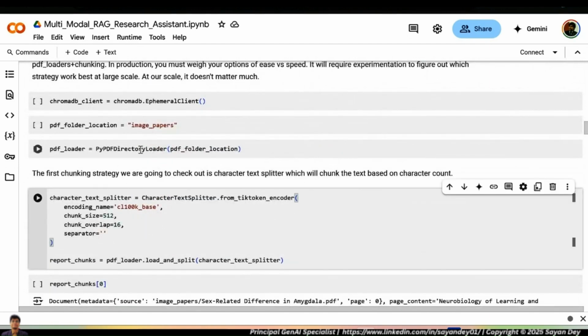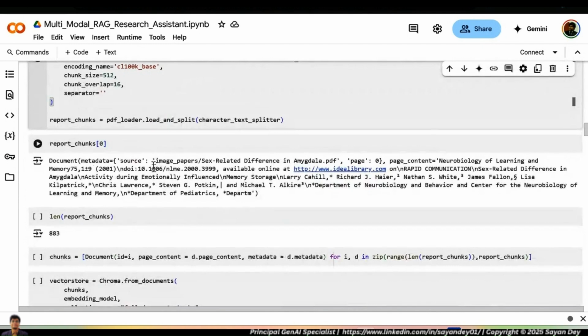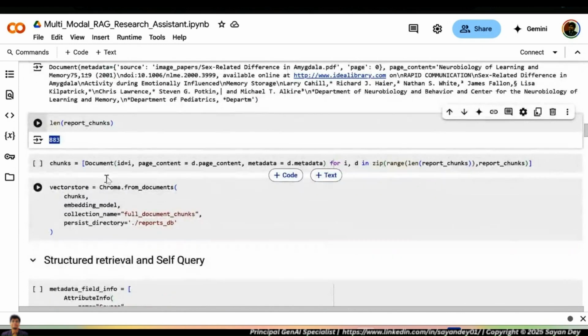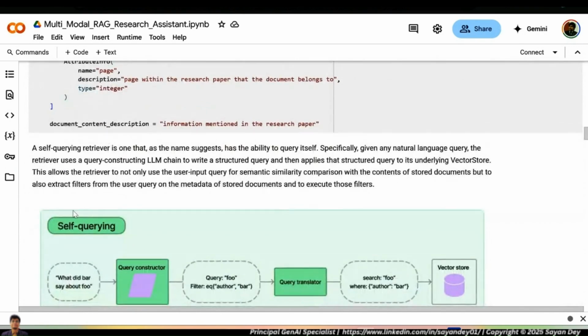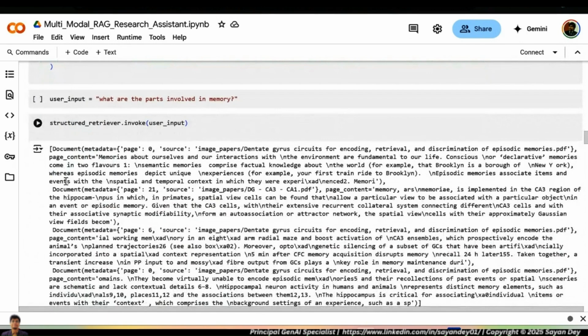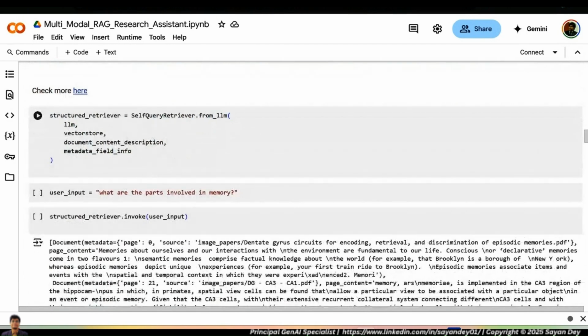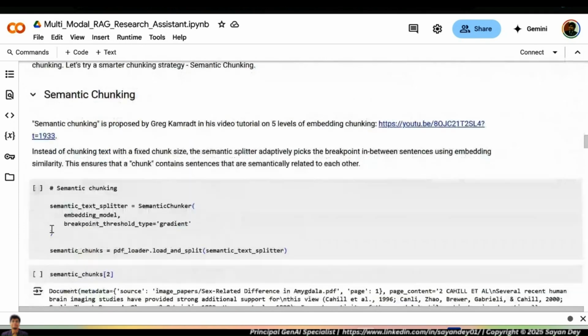We do the chunking. We take the text and create the chunks. 883 chunks are there, and now we save it in the vector Chroma DB. Straightforward. And now the rest of the process follows. Some of the parts here are related to advanced retrieval techniques, which I will talk about later on, but you can get the idea of what we are trying to convey here overall.